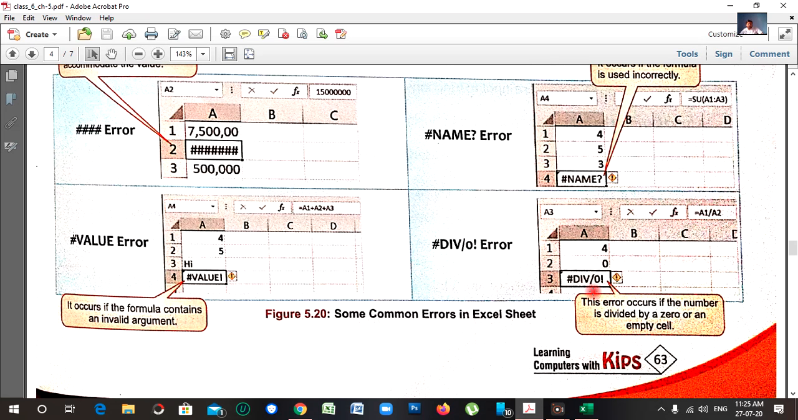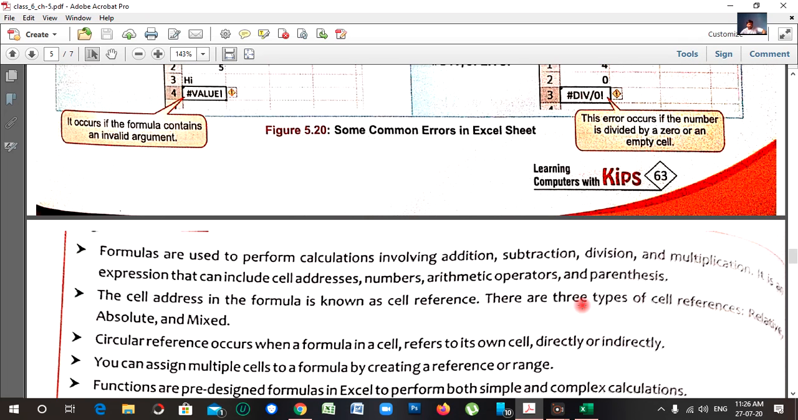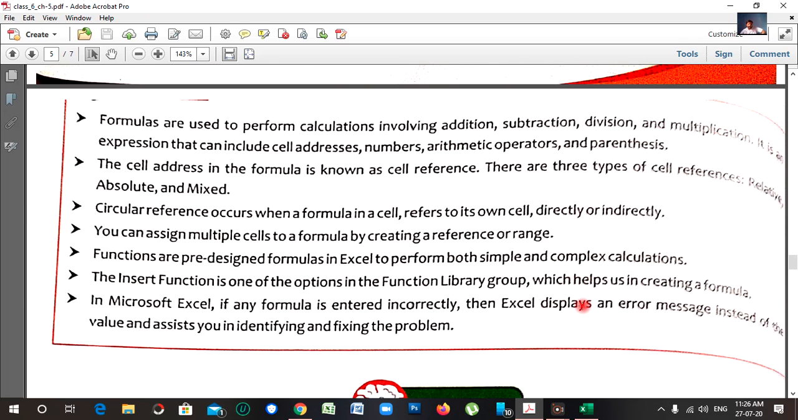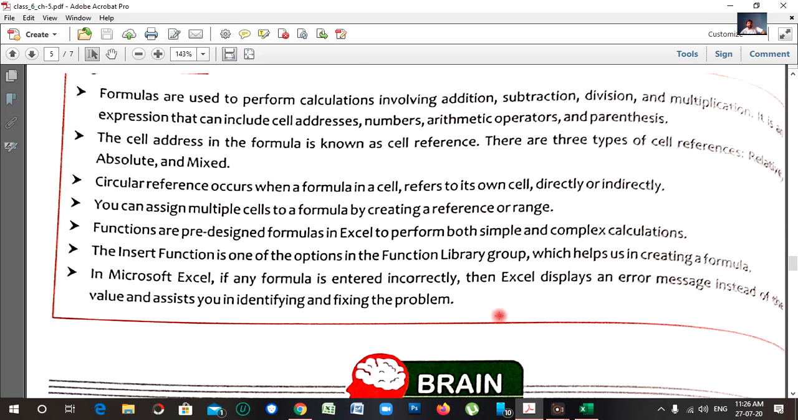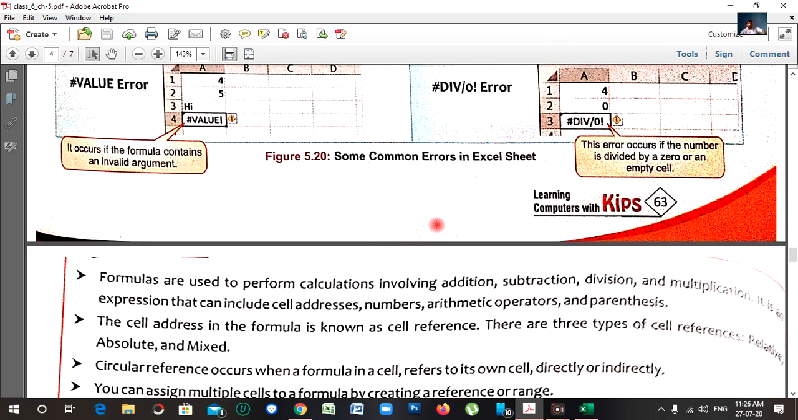We'll do this practical also. Now this type of error will come when we divide by 0 or use any other such function. Formulas are used to perform calculations involving addition, subtraction, multiplication, division, etc. And this is the overview of all the functions which are used in MS Excel.